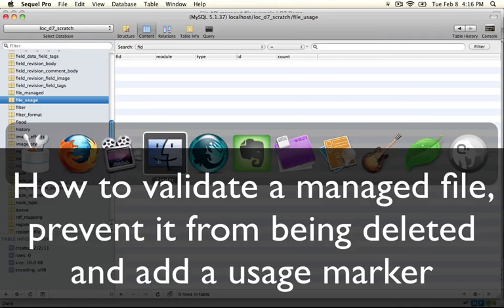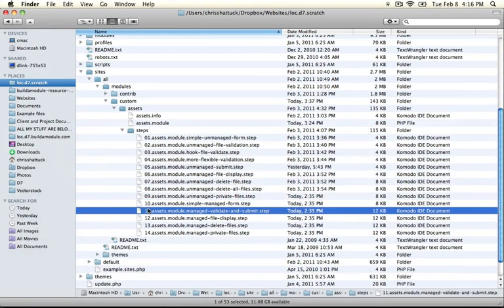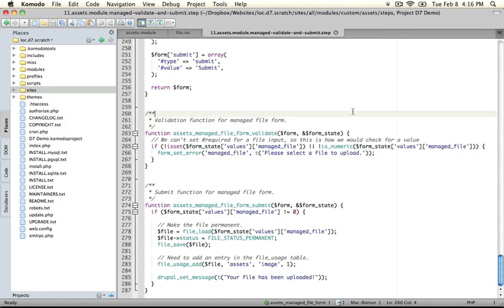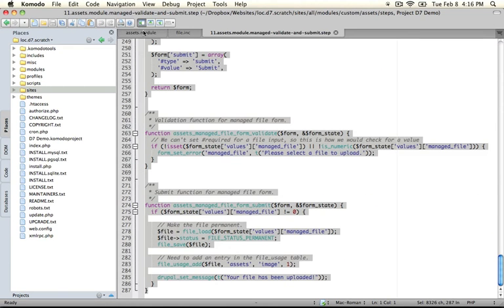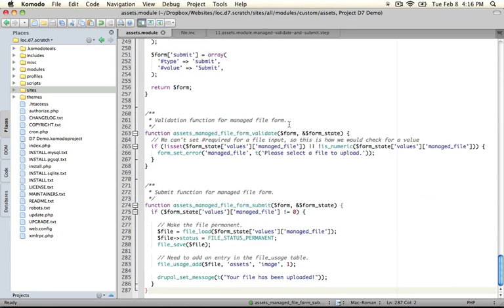Go ahead and jump to your file directory where we have the steps folder. Let's go ahead and open up the 11th step, which is called Managed, Validate, and Submit. Go ahead and copy the entire code and paste it into your assets.module file and save it. We've added two functions to this file.